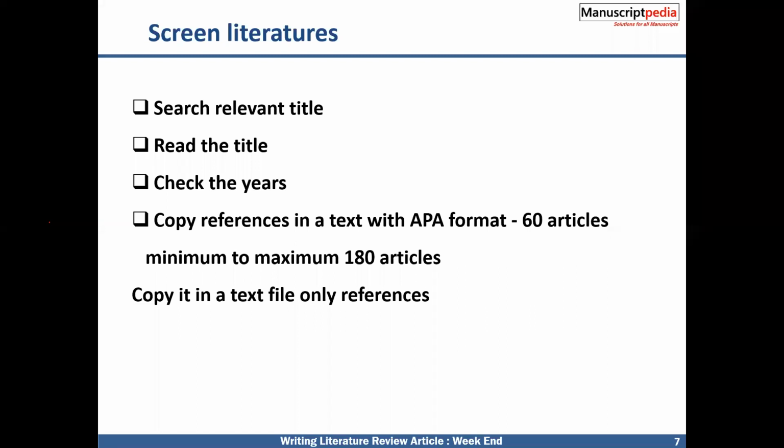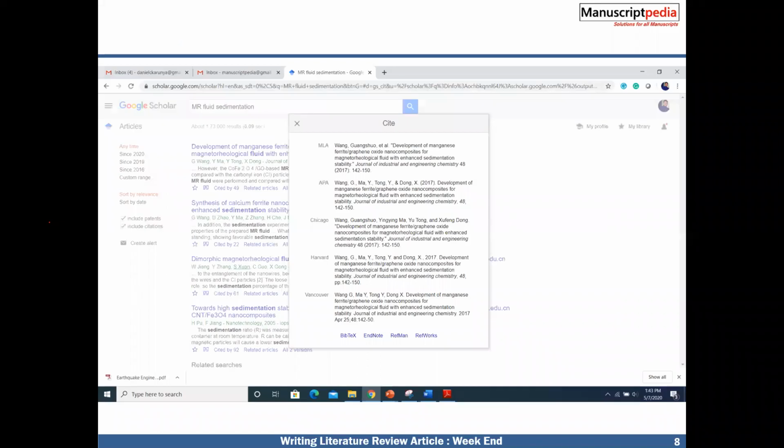So you have to copy the text file. You have to open a text file. The basic step is you have to open a text file and you have to copy all the references like this. So you can see in the image, you have to open Google Scholar.